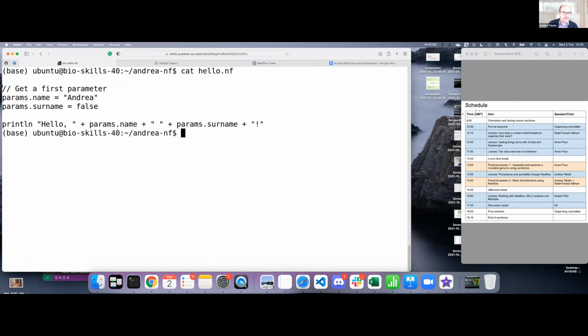We have the script saved as hello.nf, and to run a script, the command is nextflow run. And as we saw in the slides, this can be something that is not necessarily a local file, but in this case it would be hello.nf. And I run it without any other parameters. So like this.